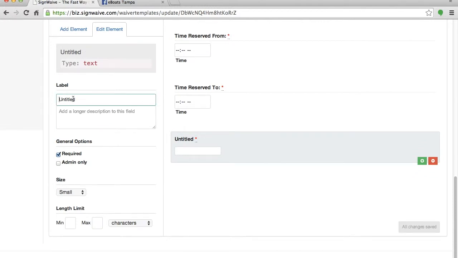And this is going to be the name of boat reserved and assigned. Now we could actually make this a drop-down box or a checkbox field if we already know the names of the boats, but for now I'll just leave it blank.